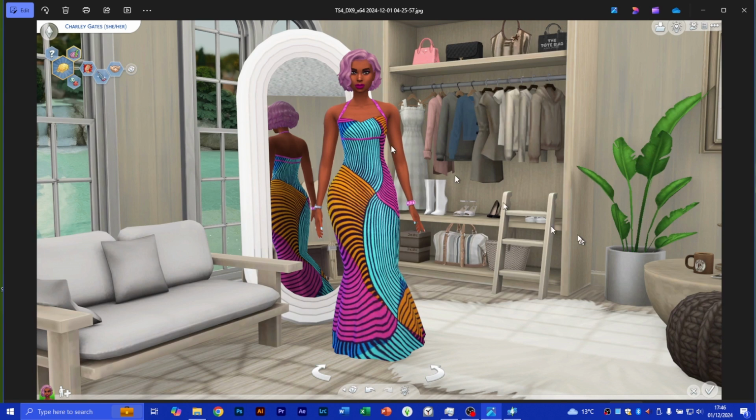So we've got that dress. As you can see, they came out really well, and the reason why I love using the custom cast background with the mirror is because I get to see what the clothing looks like at the back without having to turn the sim around all the time.